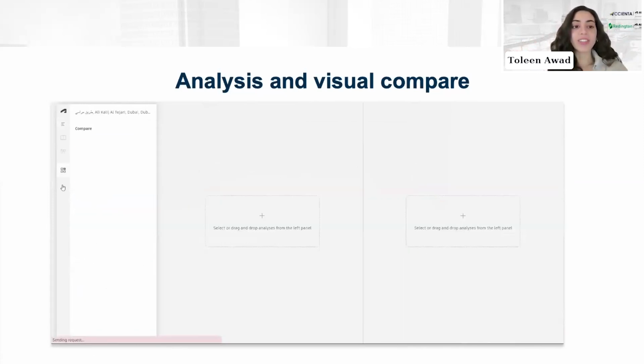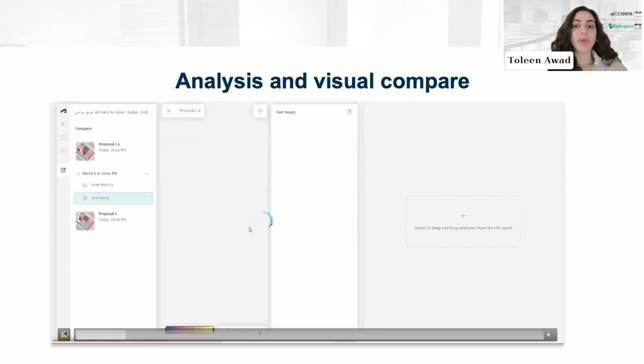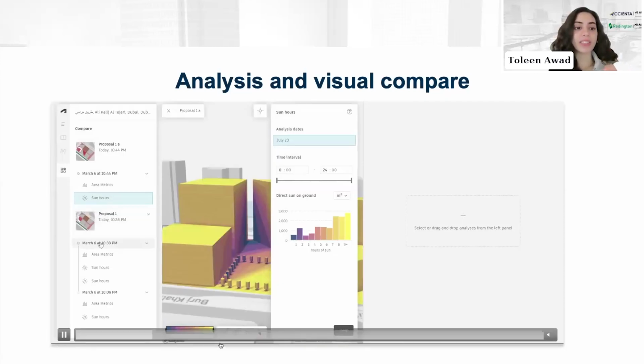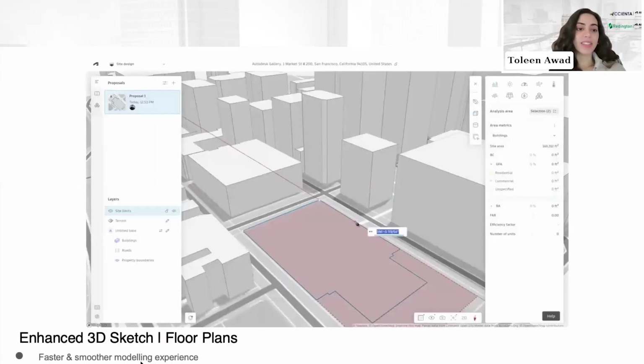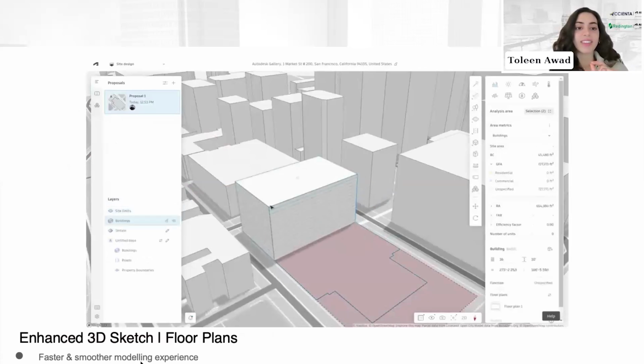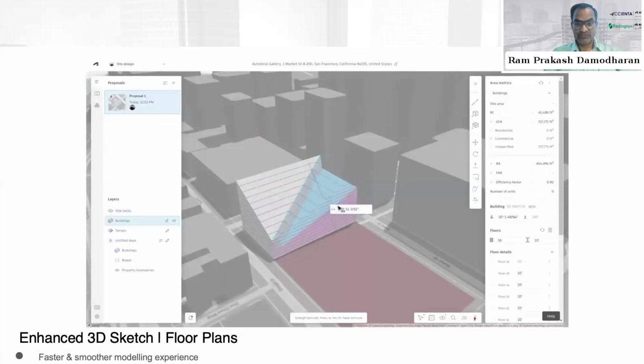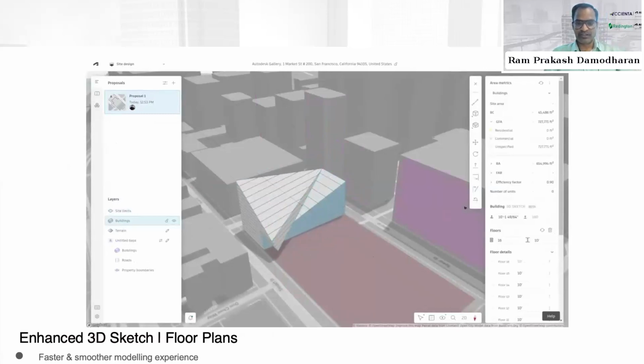So the next slide actually answers your question again, Ram. This shows you how we can use enhanced 3D sketch and floor plans in the next slide. And now the other point I can mention over here is that you don't feel the model is just getting hanged, or that it takes too much optimization for the computer.